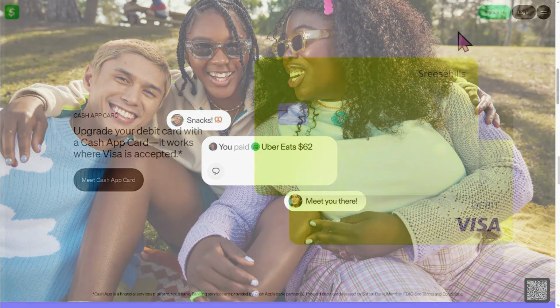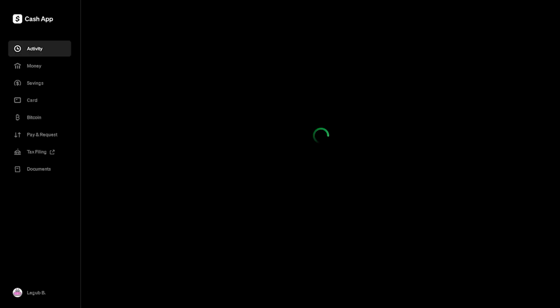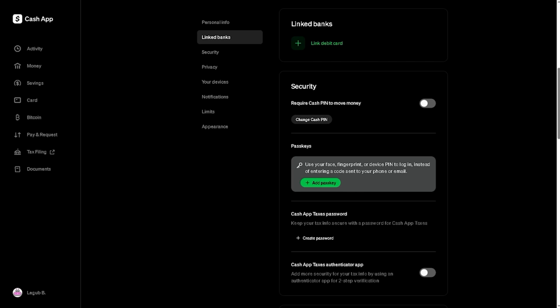So the first thing that you need to do is open Cash App, tap the profile icon or banking tab on the home screen, and go to the linked banks or link cards.